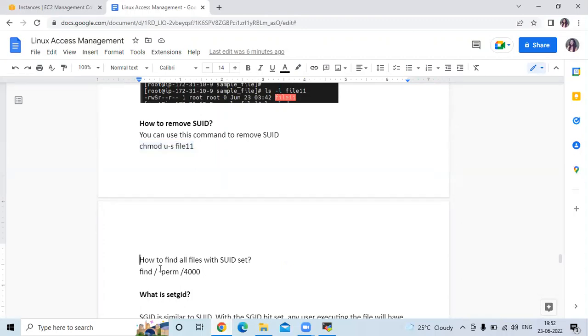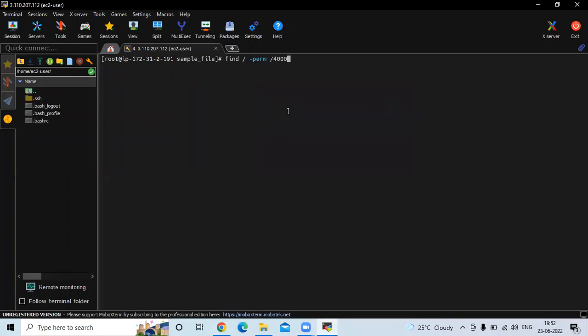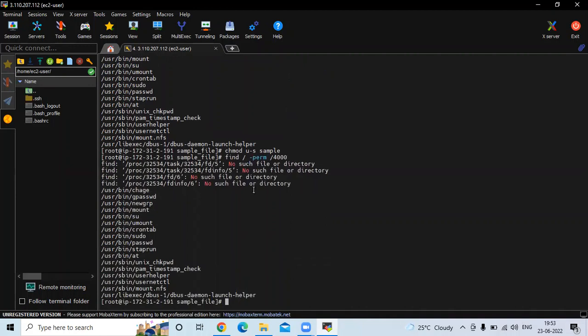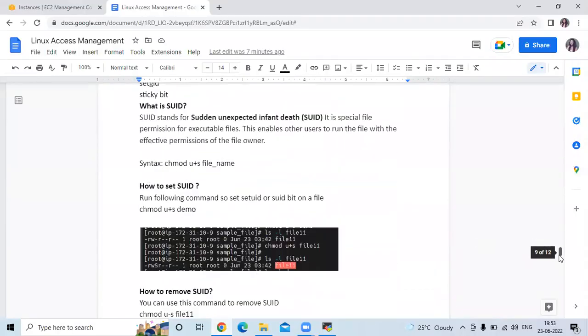And if you want to check how to find all files with SUID set, if I run this command, there are no files with SUID permission set because we just removed the permission. So you can see here. So if I run this chmod u+s sample command and now run the command, you can see here. Firstly, we can set the permission using this command u+s.